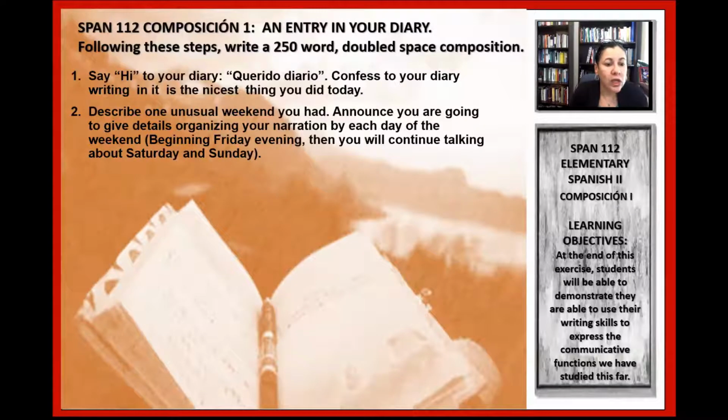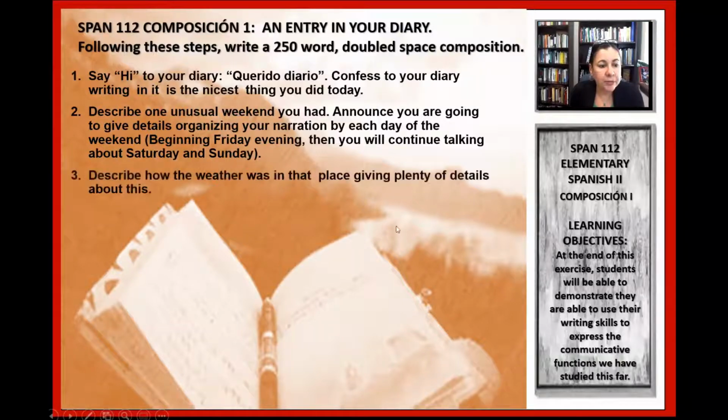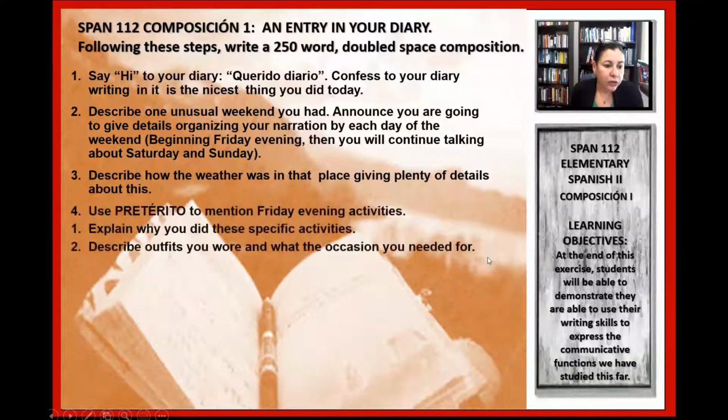Announce you are going to give details, organizing your narration by each day of the weekend, beginning with Friday evening. Then you will continue talking about Saturday and Sunday. Think about that. You are going to describe how the weather was in that place, giving plenty of details about this. And we have learned about the weather in the chapter.